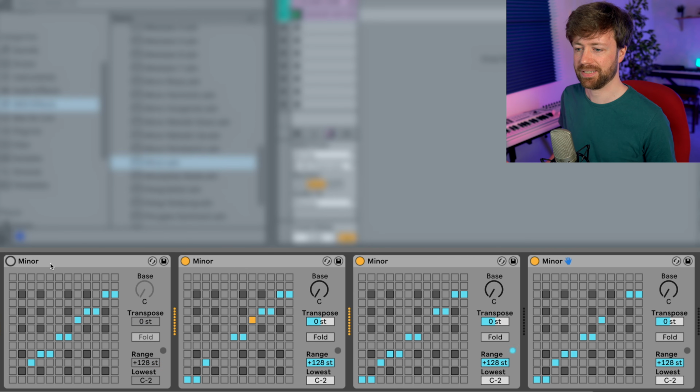So if we bypass this one, we only get the Cs. If we bypass this one, we only get the D sharps. And so on.